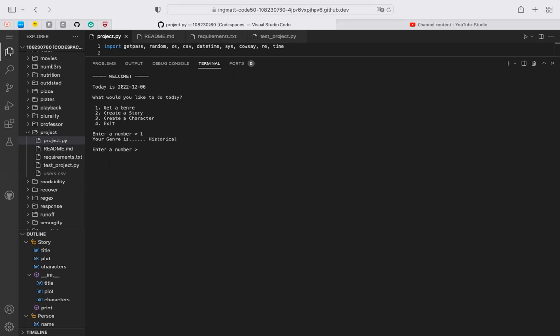So I get historical, then I enter in number two and number three, where I can create a story and create a character, using object-oriented programming. All of these are objects and methods that I have created. Basically, if I enter in the details, it will just print it back to the screen to me. So if it's a historical one, I can say maybe in the 1800s.